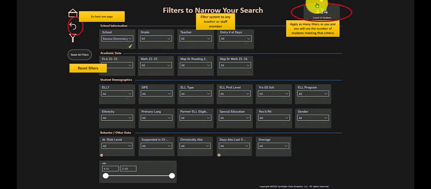So notice that the number is now gone from 4,809 students. It's down to 434 students. And we also want to see students who are in grade 2 and 3. So now we're down to 140 students. So notice that every time we apply a filter, the group of students gets smaller and smaller.